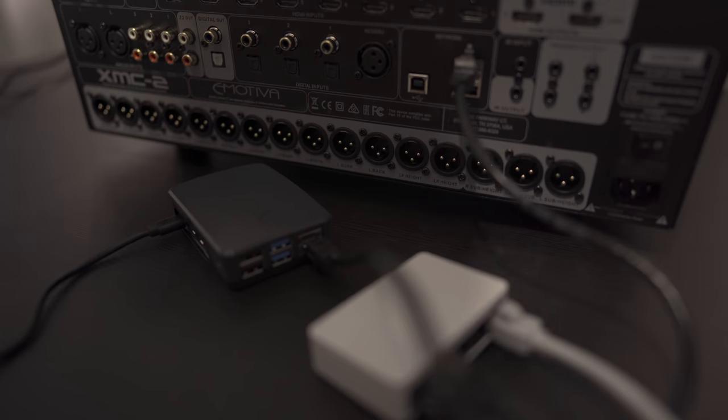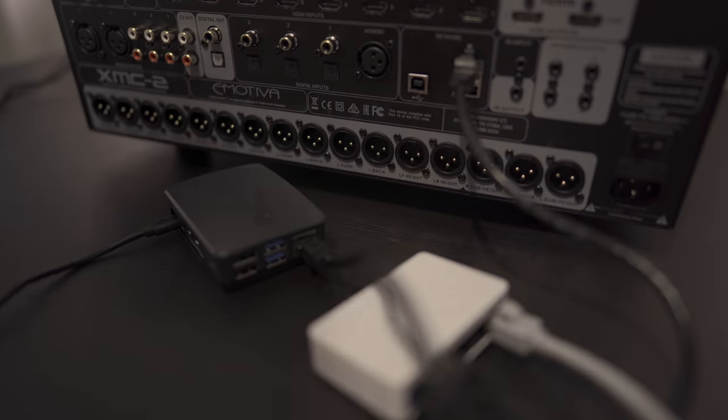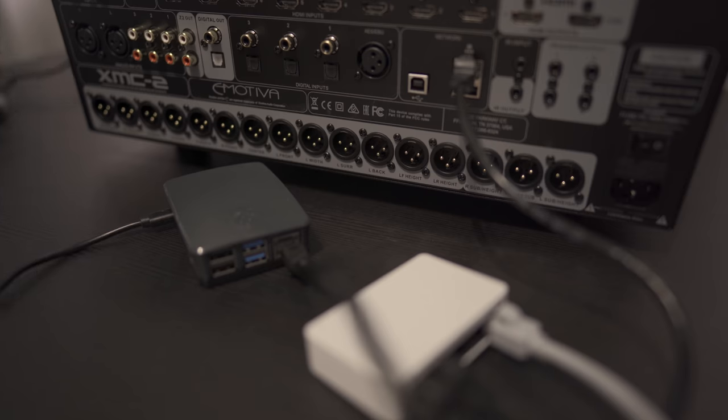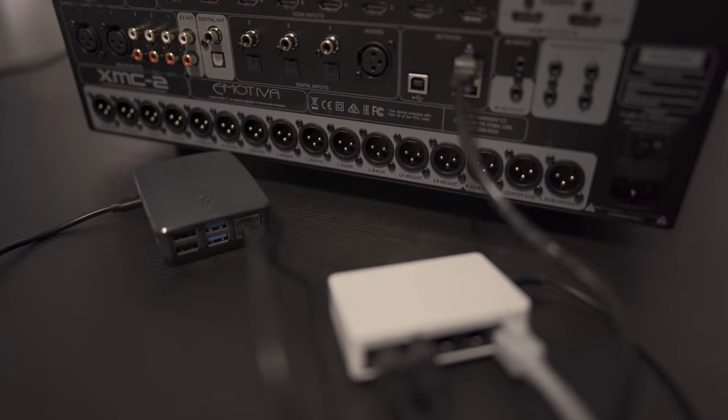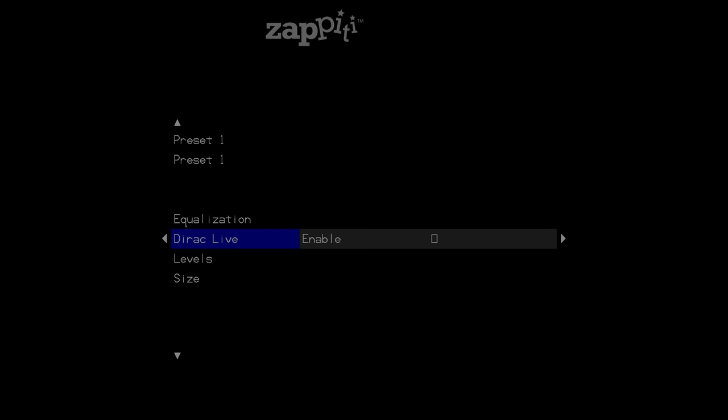If you're wondering why you have to use a Raspberry Pi, it's because the internal processor in the XMC2 uses different code than the Dirac Lab calibration tool, so the Pi is used as a translator and does all the calculation externally. Once all measurements are done, they're stored on the XMC2. Now, if you want, you can disconnect the Raspberry Pi and store it away, or you can just leave it attached. Next thing you'll have to do is go back into the settings and enable Dirac.